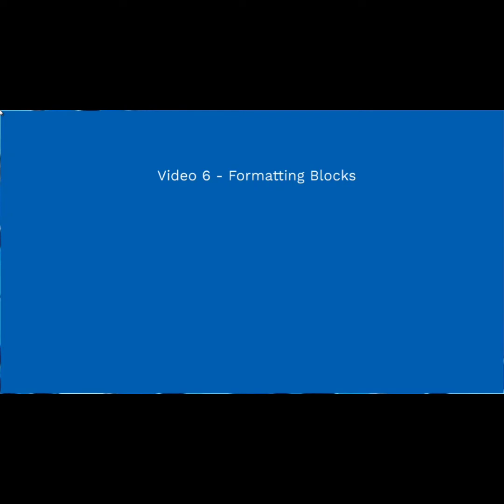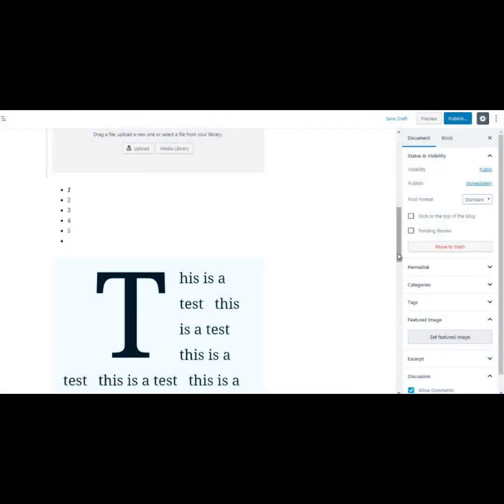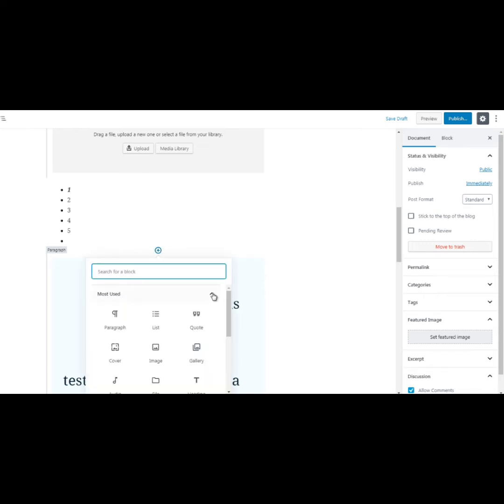Let's talk about formatting blocks, and we'll go through every single block like we did in the previous video. Okay, so let's go ahead and add some blocks. We're going to click on the add block here and find the formatting blocks, which are here. You see there's code, classic, custom HTML, pre-formatted, pull quote, table, and verse.